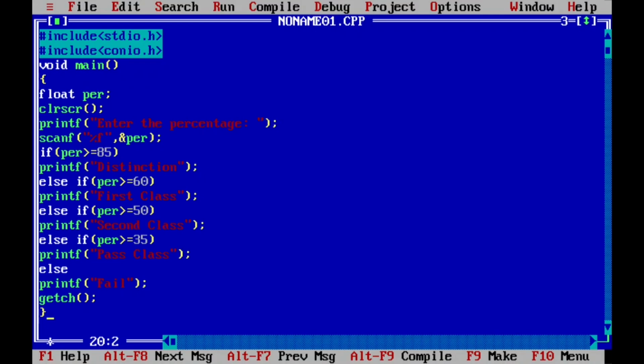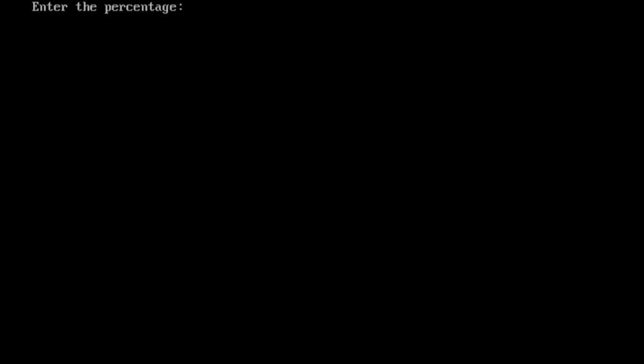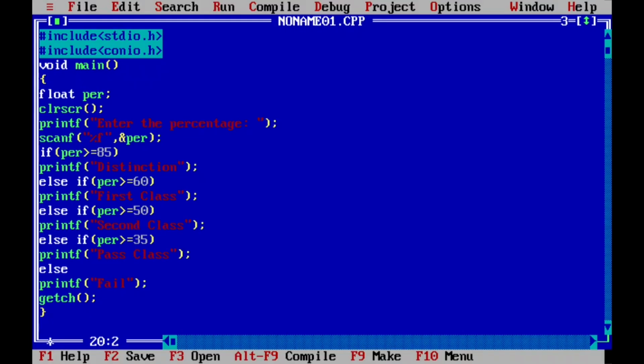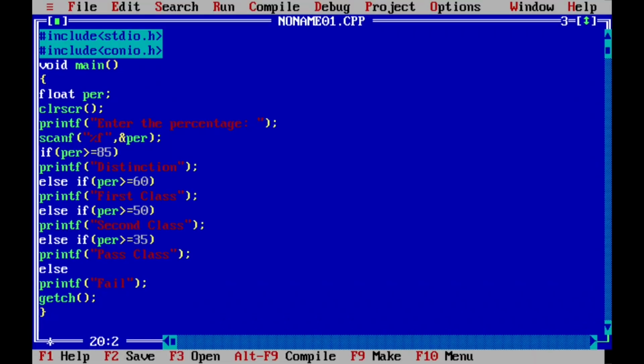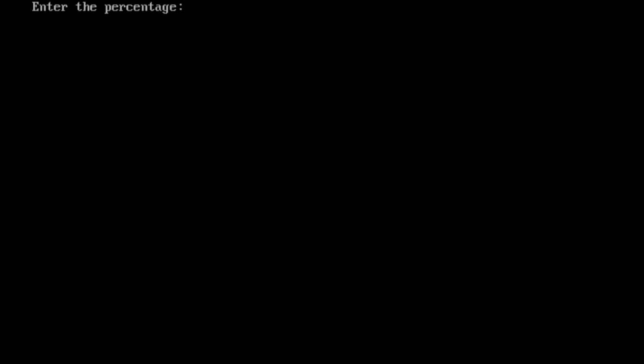Now we'll go for the second run. Now I'm going to enter 65 and press enter. Here it is showing first class. Now we'll go for the next execution. Now I'm going to enter 51 and you can check out it is displaying second class. Let us execute this one more time, and now I'm going to enter, for example, 40 and press enter. Now it is showing first class. Now I'm going to enter percentage which is less than 35. Here I'm going to enter 30 and press enter. Here it is displaying fail. Fail is a default statement.